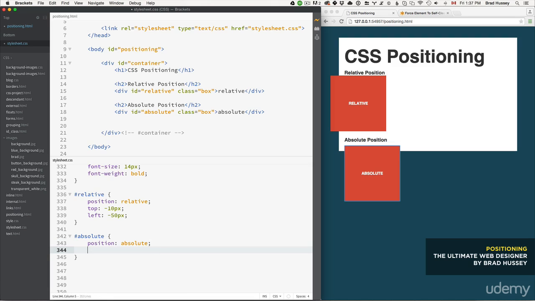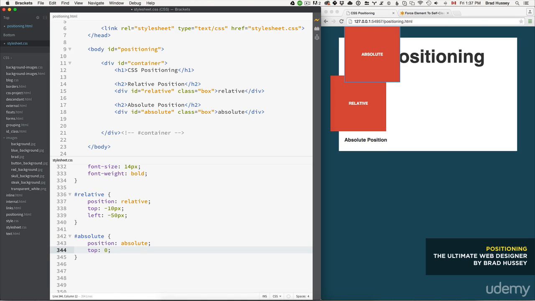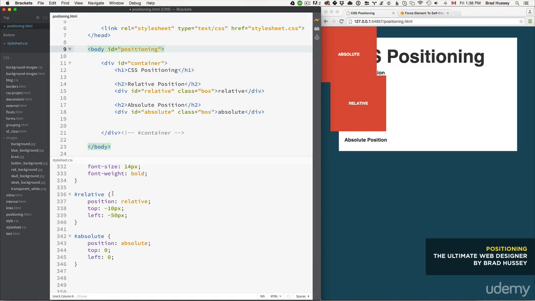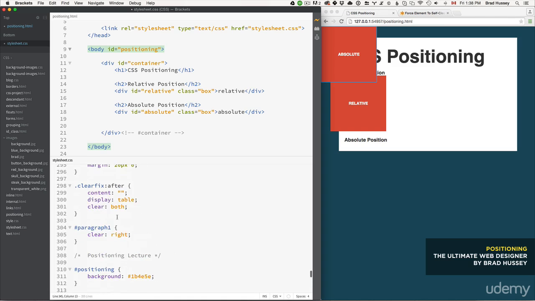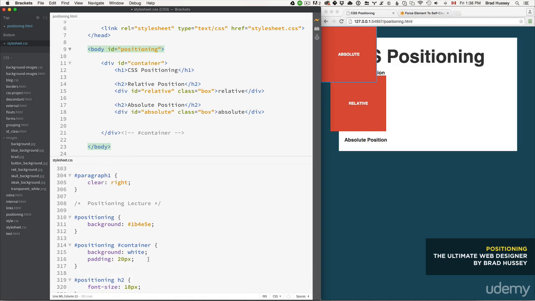So you'll find out pretty quickly by saying top 0 and left 0 is a good way of doing it too. Because there are no other positioned elements wrapping around the absolute box, it will default to the body. Now let me try and explain that a little bit more simply. If I were to give the container element, up here, which does not have any specifically set positioning, the position of relative, see what happens? The absolute box now sits in the top left corner of the container.